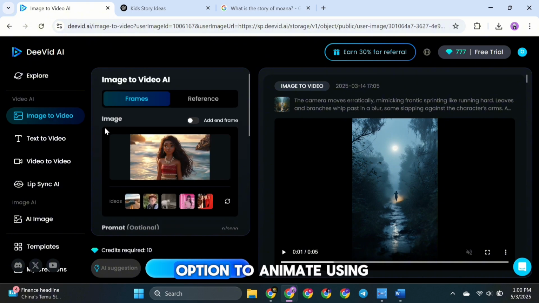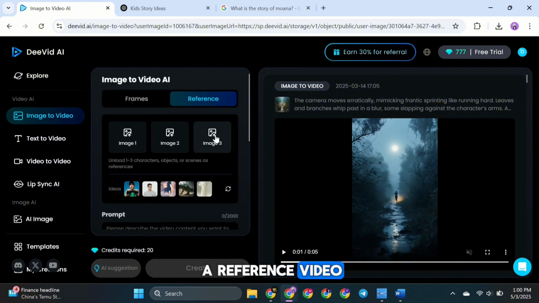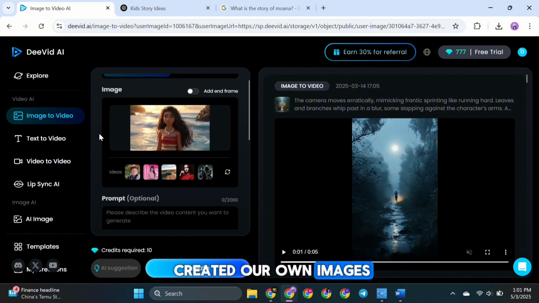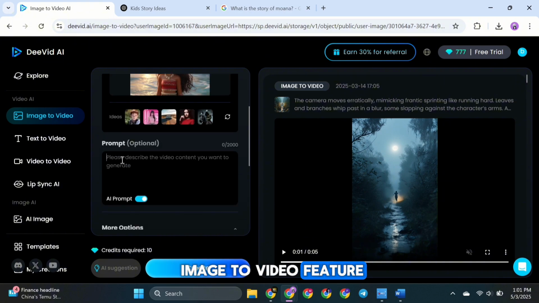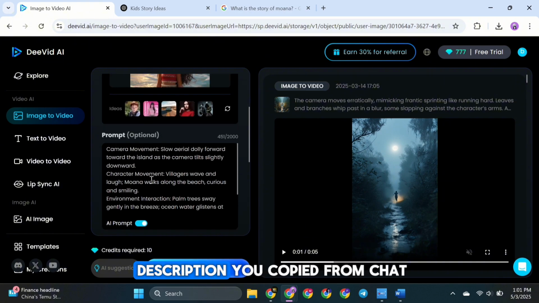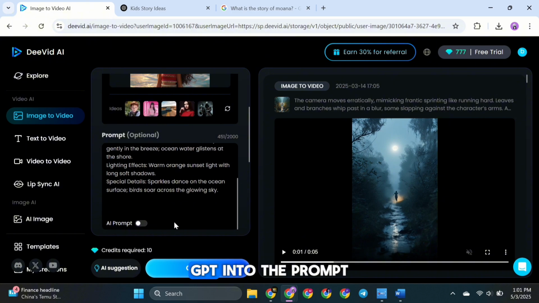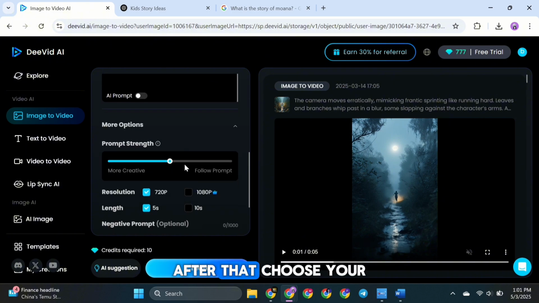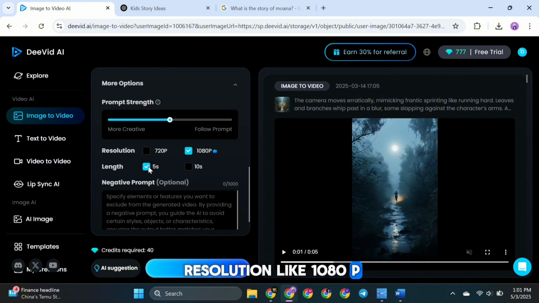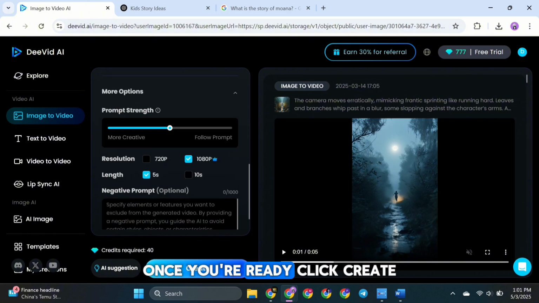There is also an option to animate using a reference video. But since we already created our own images, we'll stick with the Image to Video feature. Now, paste the animation description you copied from ChatGPT into the prompt box here. After that, choose your resolution, like 1080p, and set the duration for your animation, maybe 5 to 10 seconds per scene, depending on your story. Once you're ready, click Create.